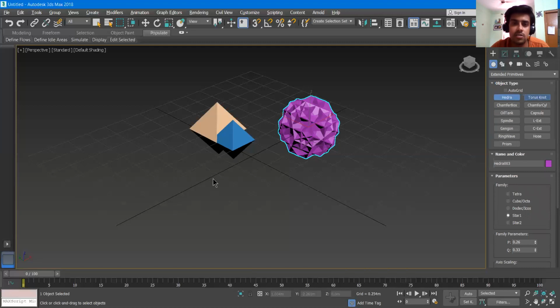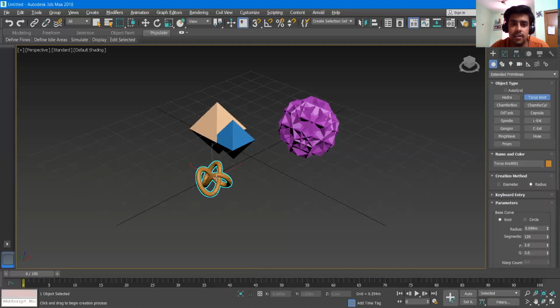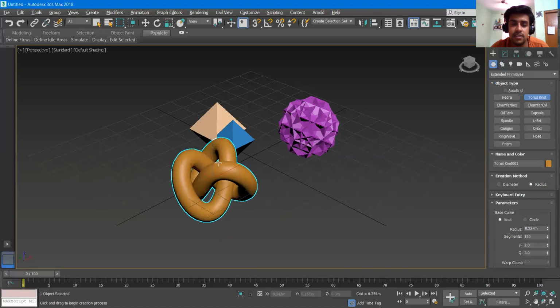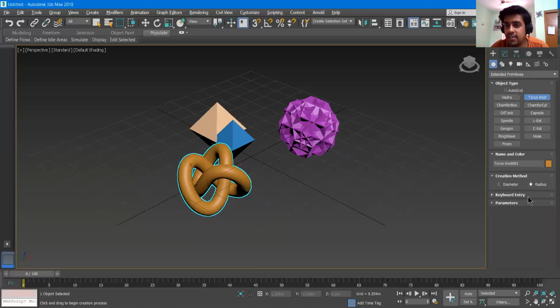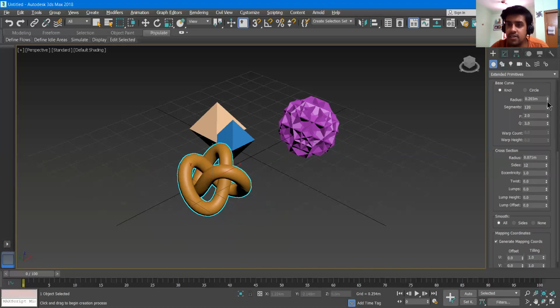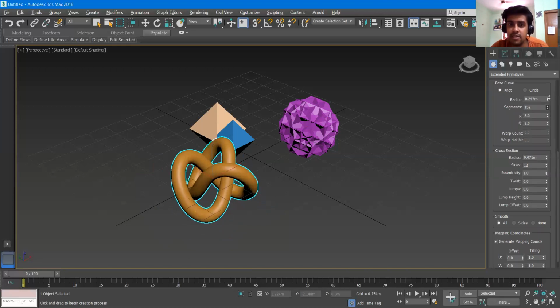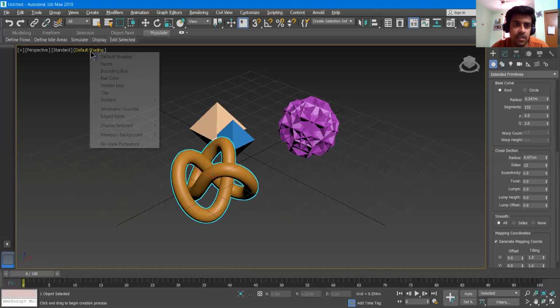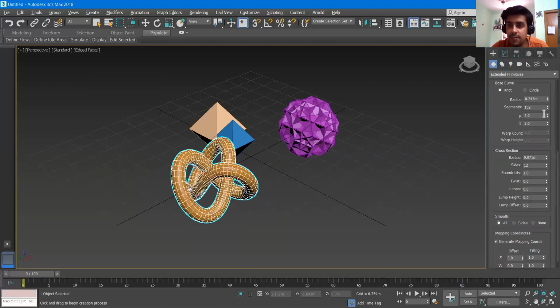The second is Torus knot. If I click it and if I draw it, it will be kind of this. It will ask you for the radius and all. If I go to parameters, it's having radius, segments. If you want to see segments, right click on the shading portion at the top of the screen and click edged faces. You'll get the segments.